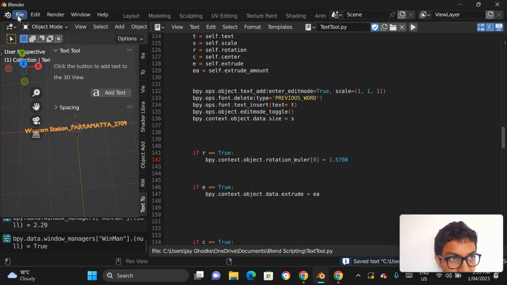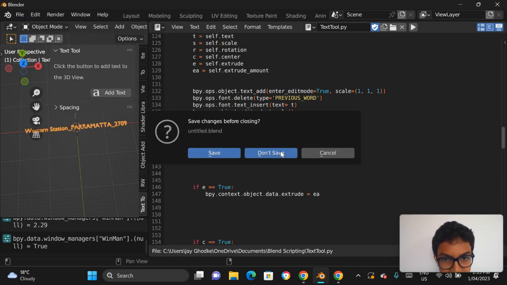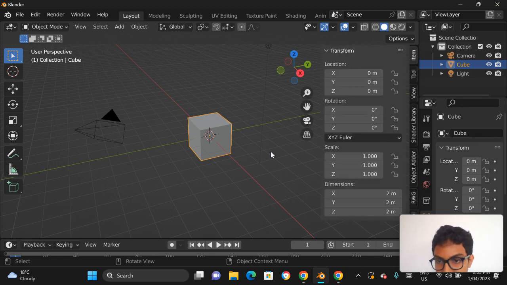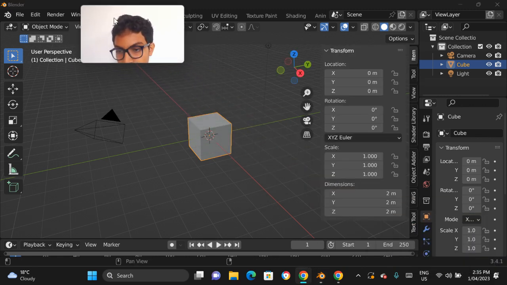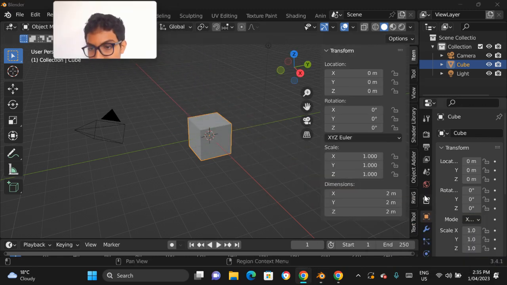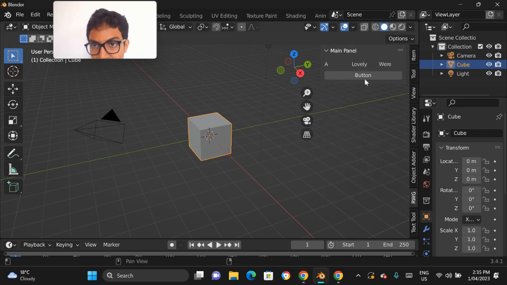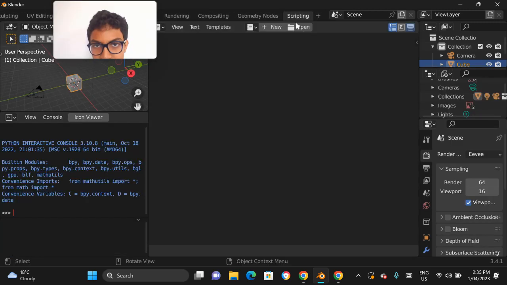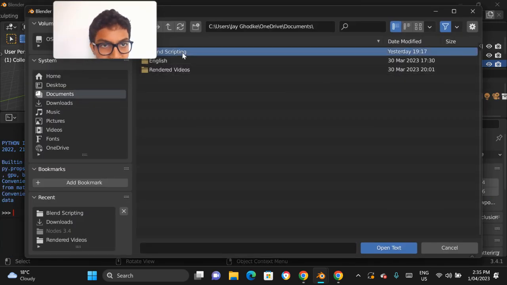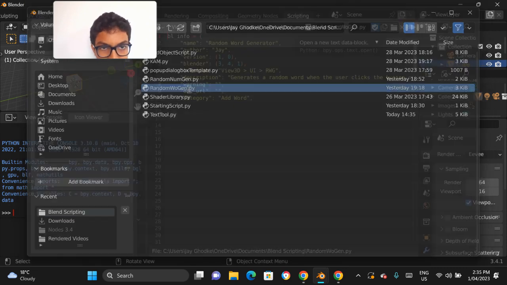And let's go to file, new, general, don't save. Okay. The next tab I added in, let's just move this out of the way so I can see. The RWG, that means a random word generator. So you have this button. Oh, no, let's actually go back to scripting. Let's open the tab. So let's go to random word gen.